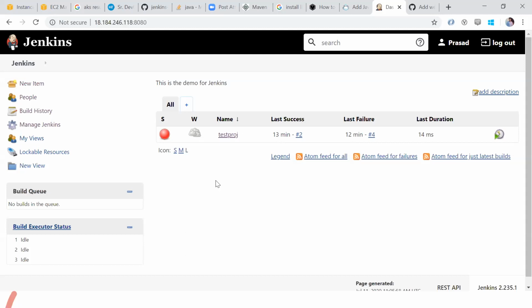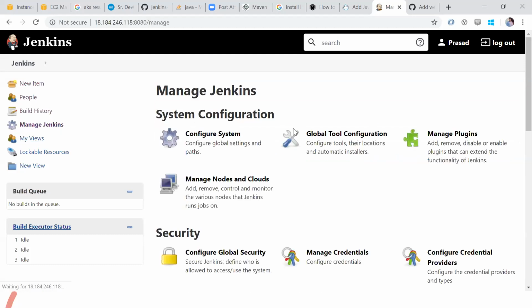Now, as an admin or as a developer, I will not want to see a few things. Or as a tester, I will not want to see a few other things. So I have to control this access. I have to control this access level. To control this access level, we have to create different users and give them the proper access. How can we do that? Go to Manage Jenkins.